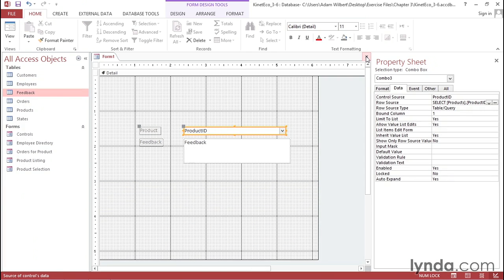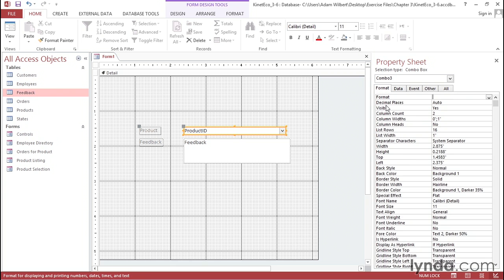There are a couple of important properties that make this whole thing work. Once we get the query that returns the two columns, the product ID column and the name column, then we can go over here in the data tab and take a look at this option here, this bound column. You can see that it's currently set to number 1. If we go over here to the format tab, we can see that column count is 2. This is the number of columns that the query is returning. The first column is the ID, the second column is the name. Then if we look down here at column widths, we can see the widths of those two columns. The first one is 0 inches, so we're actually not seeing it. The second one is 1 inch.